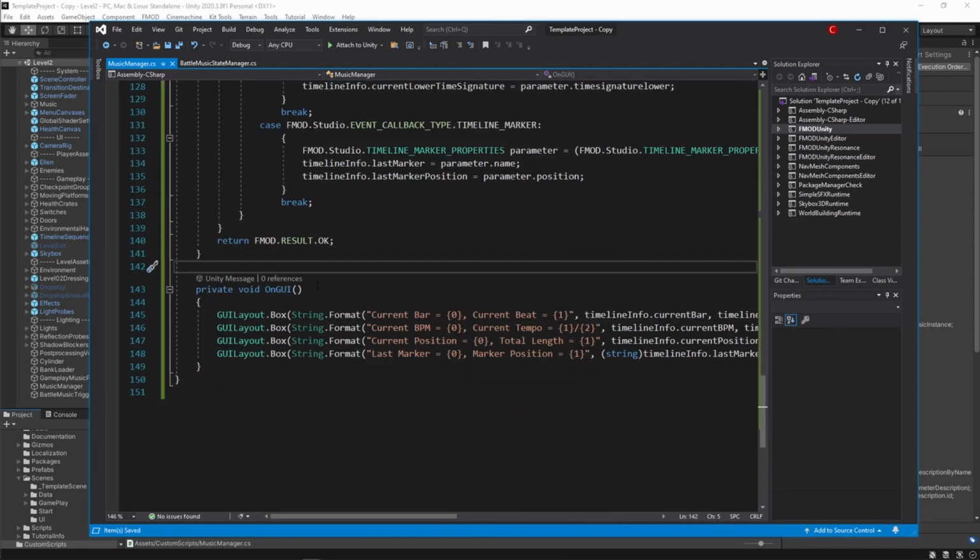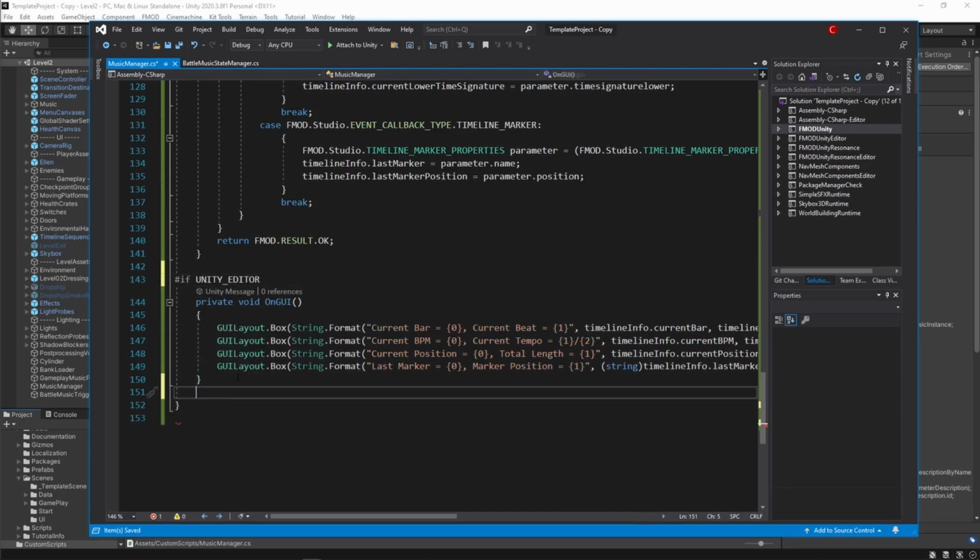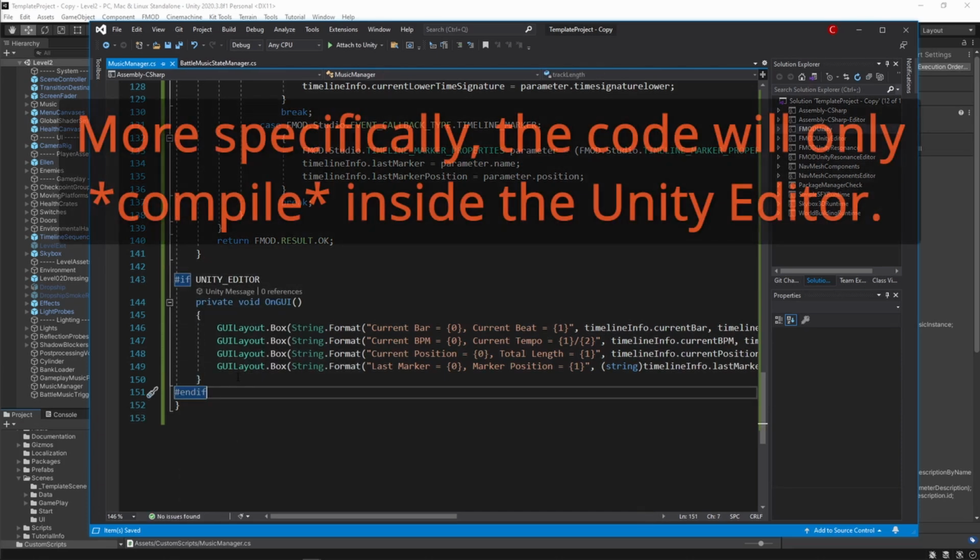One final thing we can add is a surrounding Unity editor if statement, denoting that this code will only run if we're in the editor itself. The syntax for this is a little different, but what this means is this code will only run if we're in the editor. It will not run if we're in an actual build of the game.